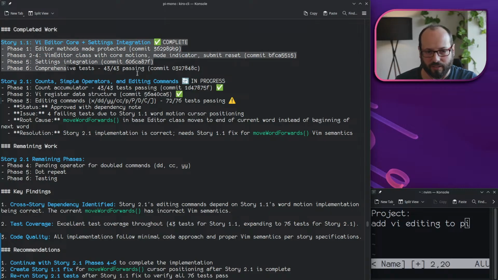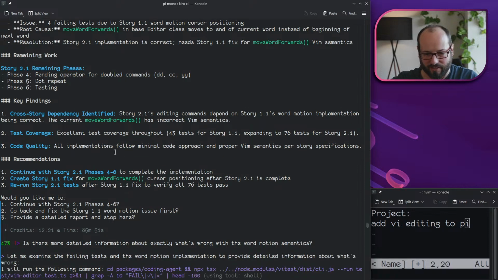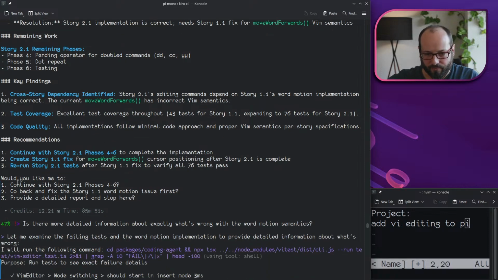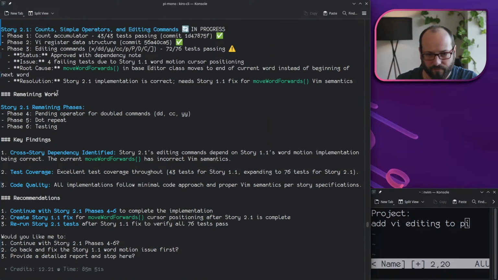Story 1 completed. Story 2 is in progress. Story 2.1 remains pending operator for doubled commands. Key findings. It found these things. Right, so it found that there's a problem. And it, okay, let's see. Where does it actually say? Here. So editing commands do not have all the tests passing.